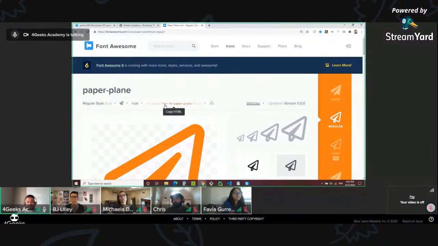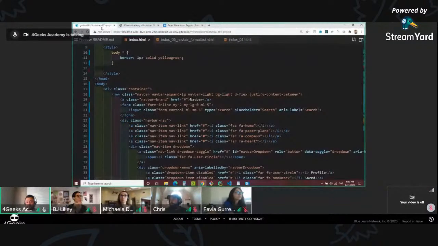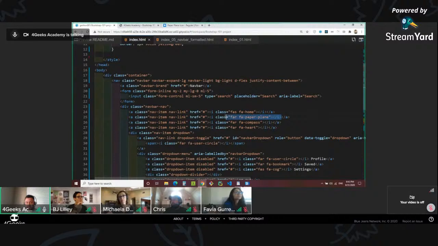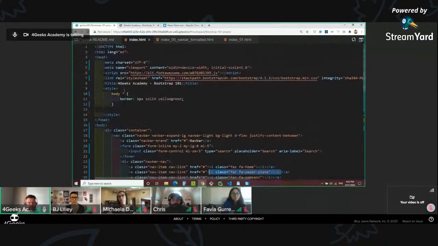And again, we do the same thing. Click on the code, it's going to copy to your clipboard, and then you go ahead inside of the respective link of the navbar where you want to place this icon. You simply just paste whatever is copied and you're good to go. This will end up giving you the icons that we already have.